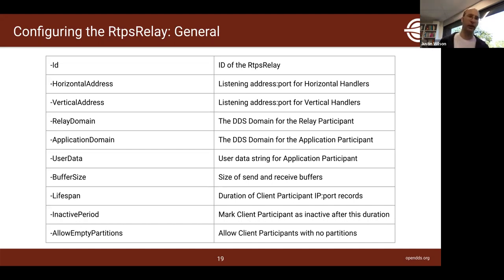You can configure the domain that the relay is in compared to the application. You can also give the application participants some user data, and that's very useful because as you do discovery, you can actually see any information that is associated with that RTPS relay instance. At a minimum, you can identify the RTPS relay and say, yes, I've completed discovery with it. There's buffer size configurations for how the UDP socket should work.